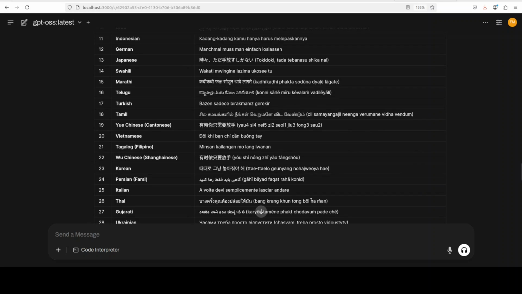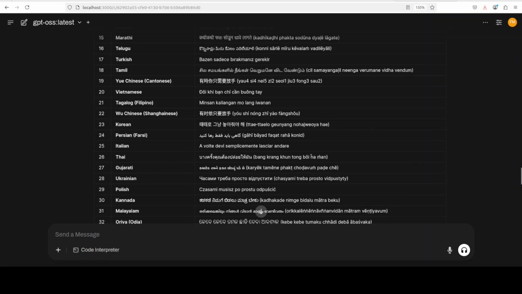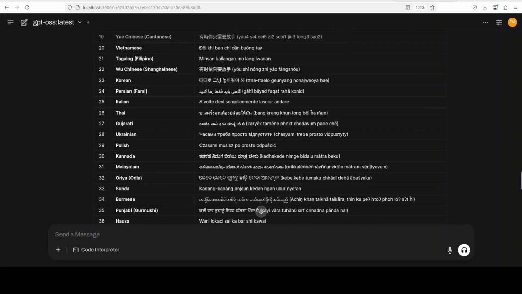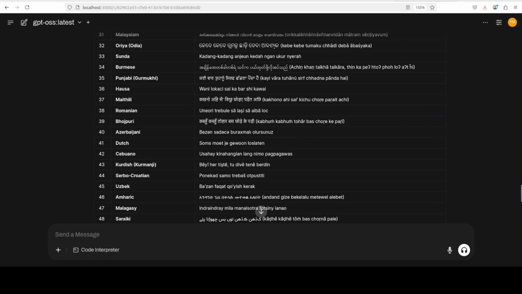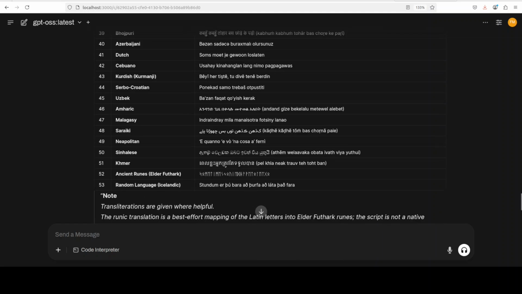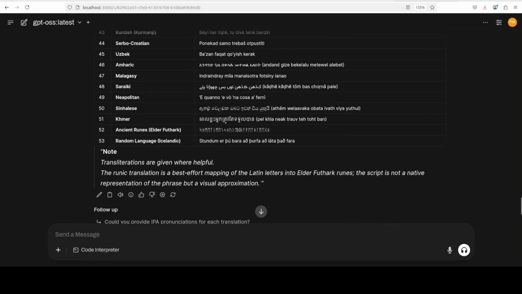We expect better from OpenAI's open weight model. But you know what? This one is relatively better than both 20 billion, 120 billion full precision for some reason. Anyway, but I will let you be the judge. So please put it in the comments for your respective language. It has even done this Elder Futhark ancient runes, and the random language is Icelandic. And it is saying that it is best effort, the Runic translation.